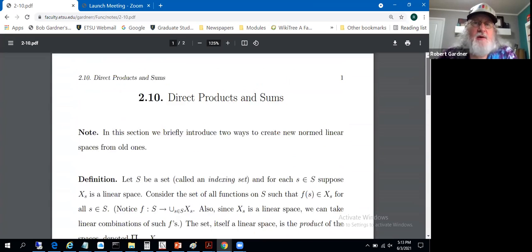And that takes care of direct products and sums. Next section is also quite brief. In the next section, we'll revisit the concept of a basis of a normed linear space and have a couple of takes on that, foreshadowing some things we'll do when we get into the Hilbert spaces.